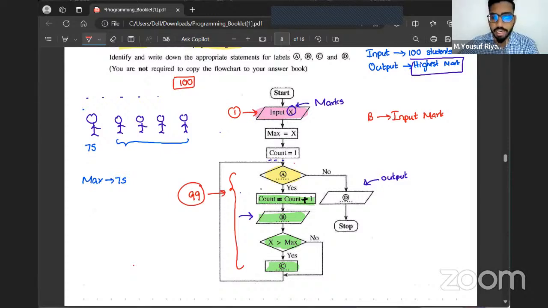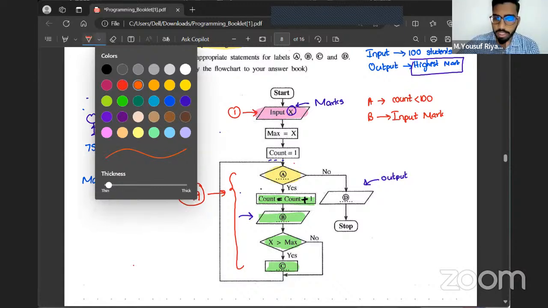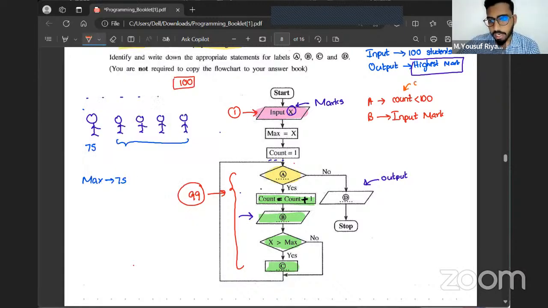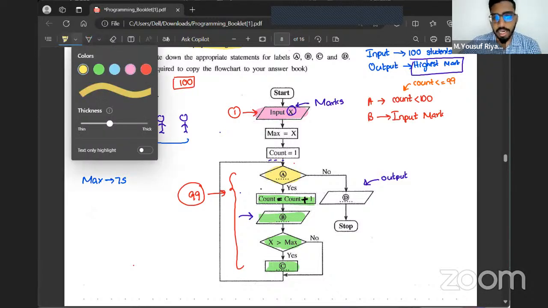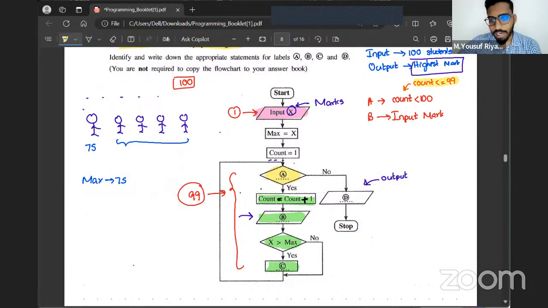Exactly. For A, either I can write count less than 100. This is option number one. Or the other alternate answer I can write is count less than or equal to 99. This is also possible. So if I write this condition, again it's going to repeat 99 times. If I write this condition, again it's going to repeat 99 times.